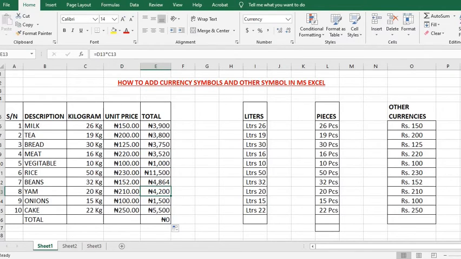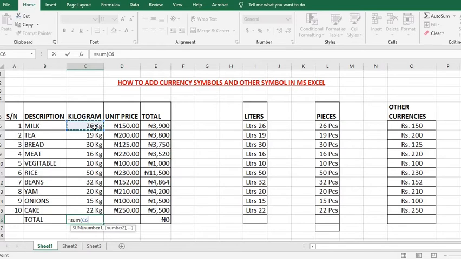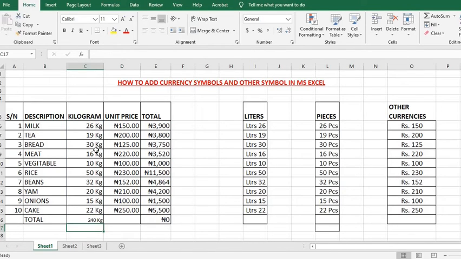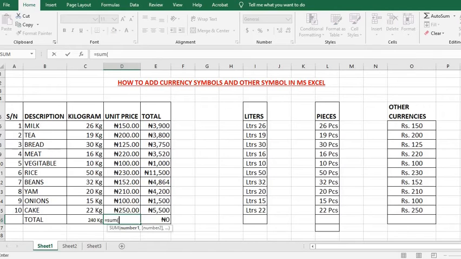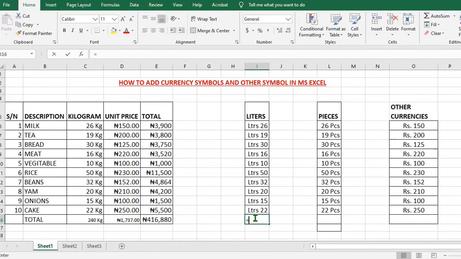Now let's say I want to get the total for the kg, liters and pieces as well as the currencies. I type in equal sign, put sum, open brackets, click on the first cell that contains a number within the kilogram, highlight to the end, close brackets, and I click enter. So we have 240 kilograms. To get the total amount for the unit price, I put equal sign, sum, open bracket. I click on the first cell that contains numbers and highlight to the last, close bracket, and click enter. To calculate for the liters, we put equal sign, type in sum, open bracket, highlight, close bracket, click enter. For the pieces, we do the same: equal sign, sum, open bracket, highlight all, close bracket, and we have our total.